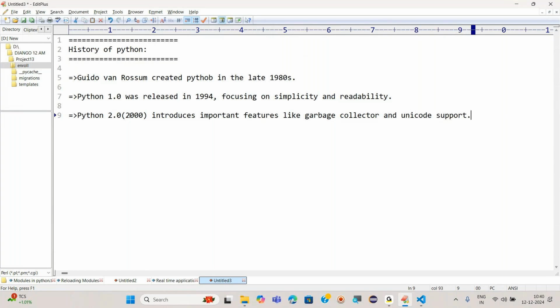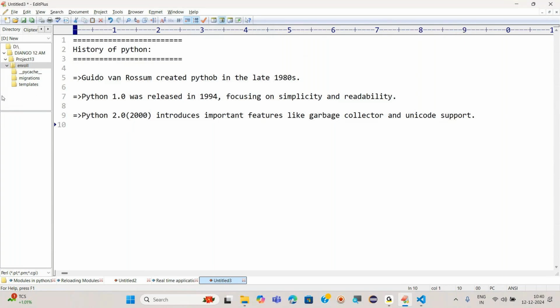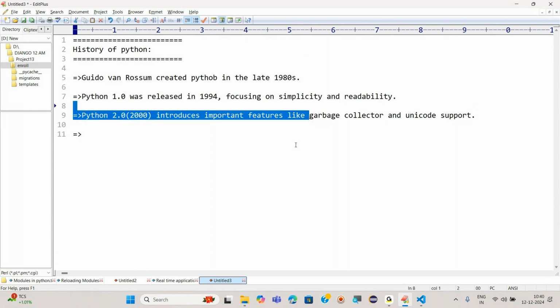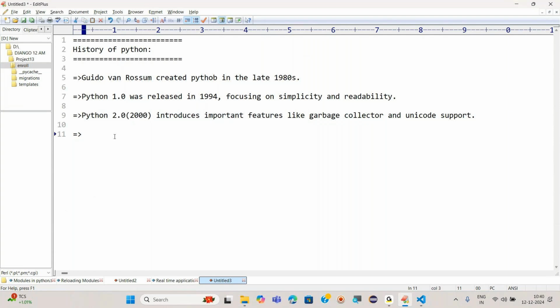Okay, what is garbage collector? What is Unicode support? Not now. I will explain you later on. If I explain you now, you will get confused with it. Clear? And also, they have introduced Python 3.0.